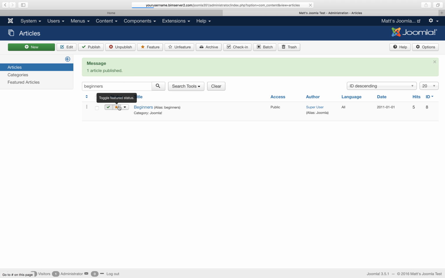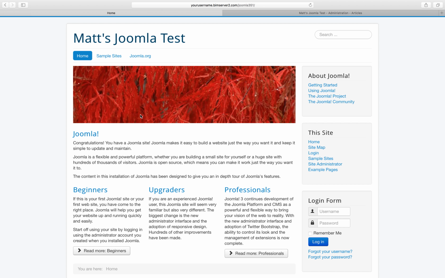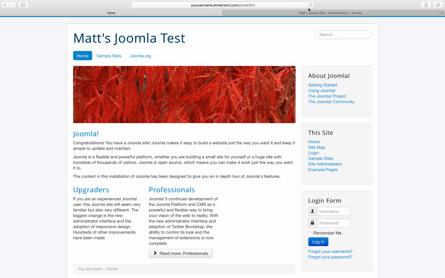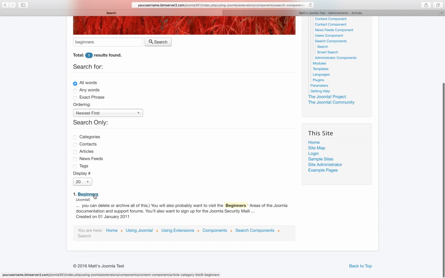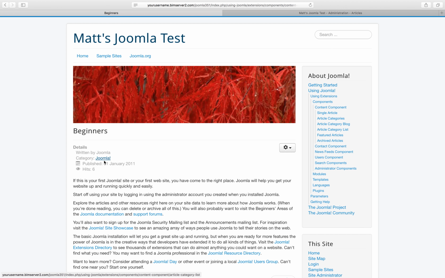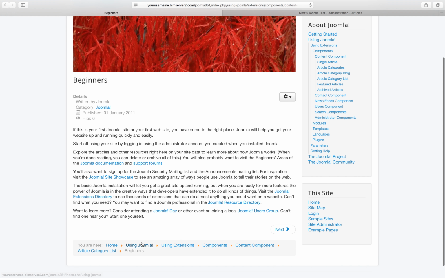If I take the star out, the article should still be here, but it will not be featured on the front end landing page anymore. So the article is not here anymore, but if I search for beginners in the front end, I should be able to find it. Here it is. Or if I know where the article is in the menu structure, I should be able to find it as well.